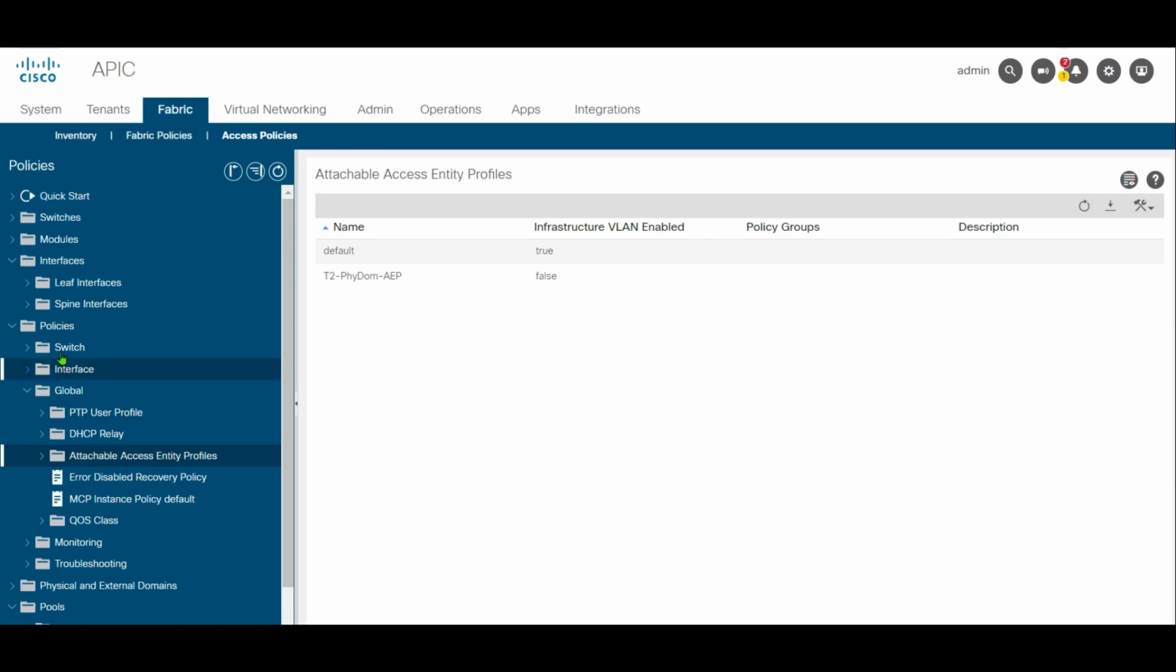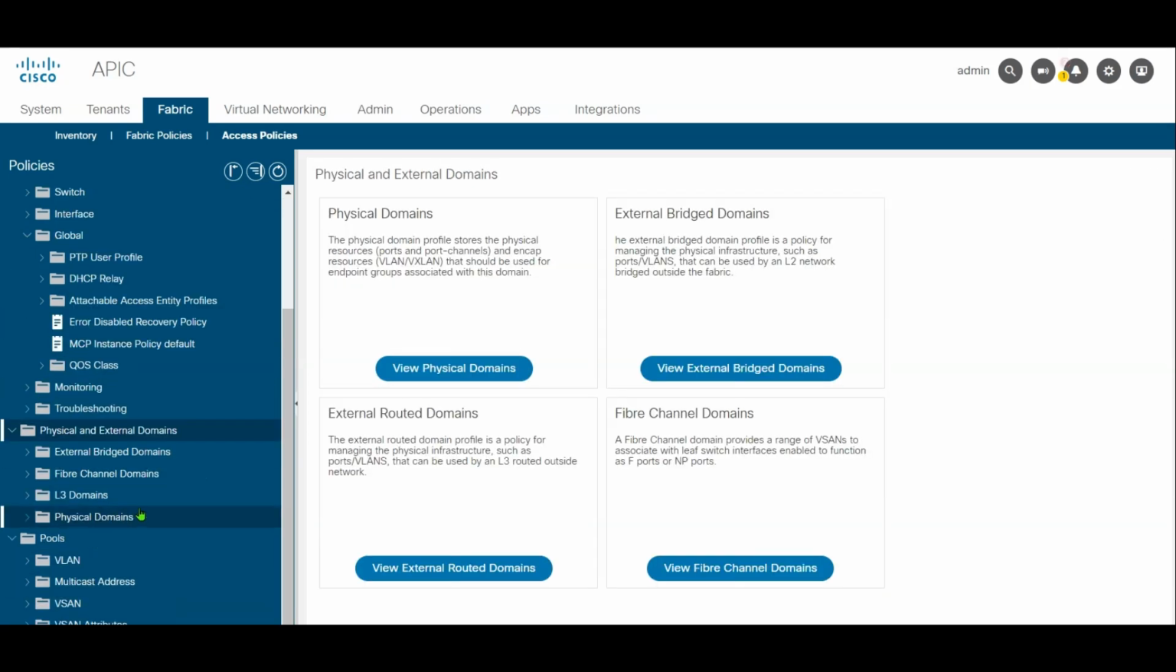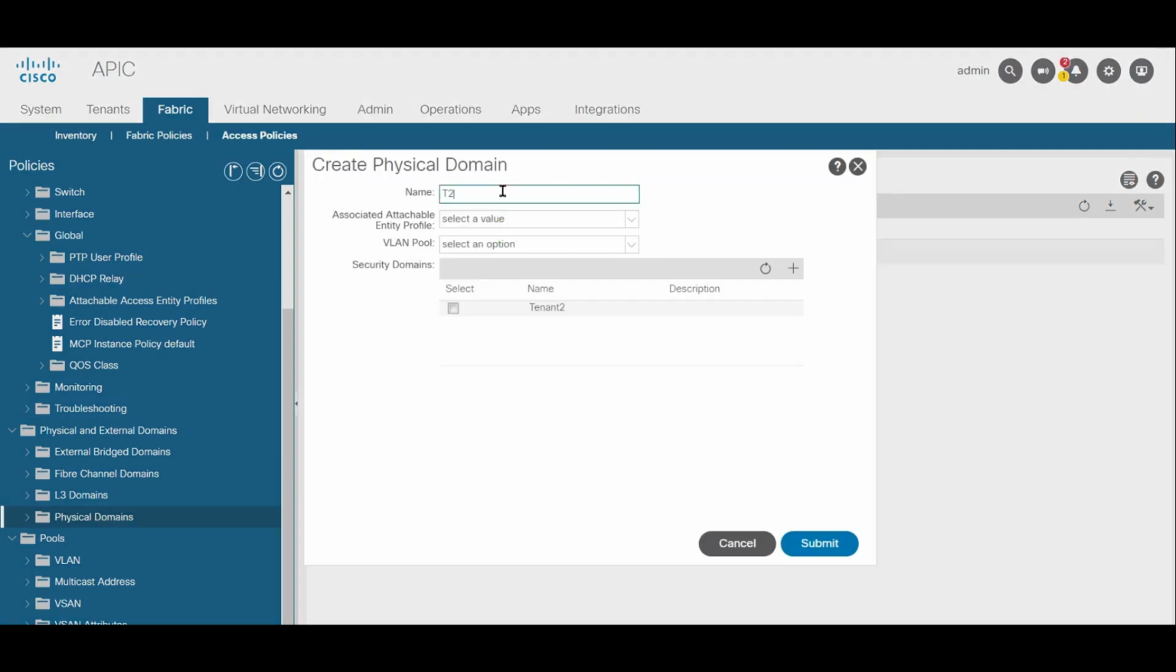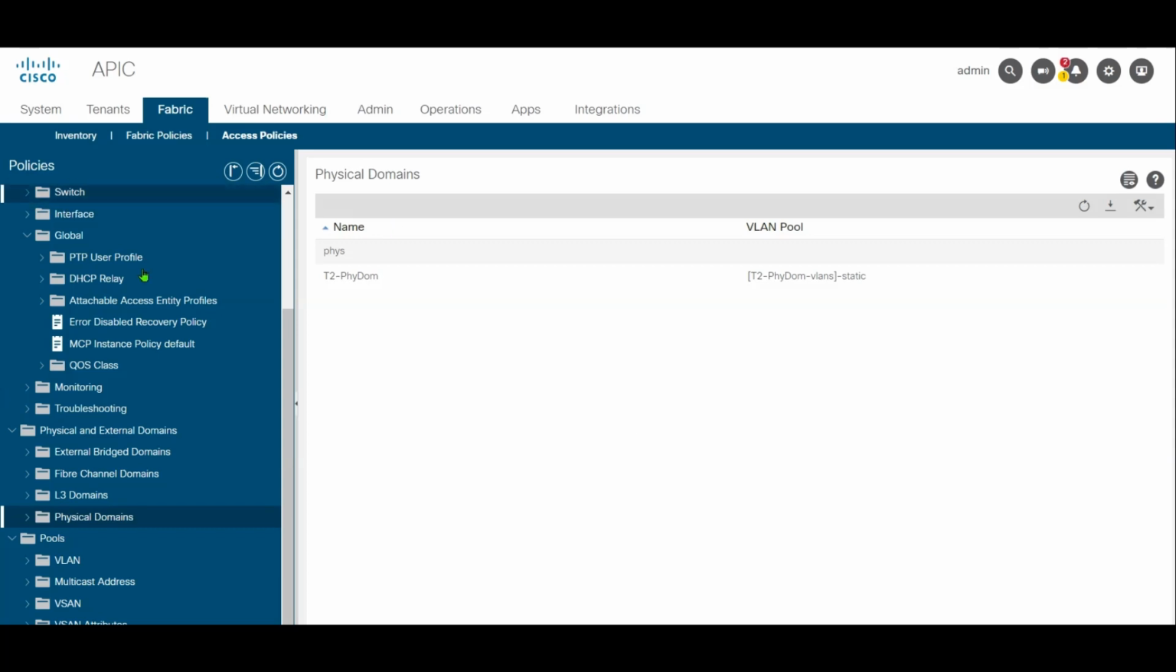Next, what we'll be creating is the physical domain. Physical domain is under physical and external domains. Add a physical domain, name it T2 physical domain. Attachable, we'll choose T2 physical domain AEP, and the VLAN is the one we just created, 208 static VLAN. After creating the AEP physical domain, VLANs, we're going to configure interface policy group and interface profile.